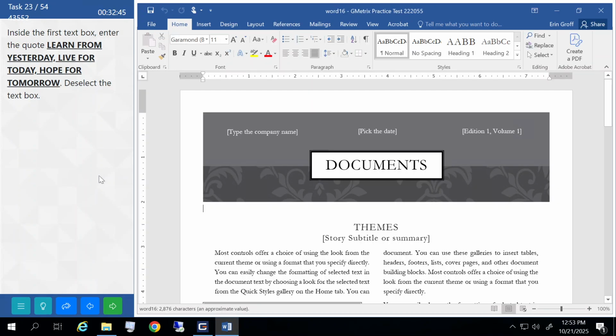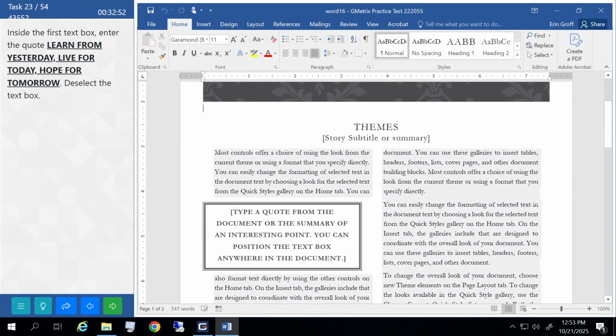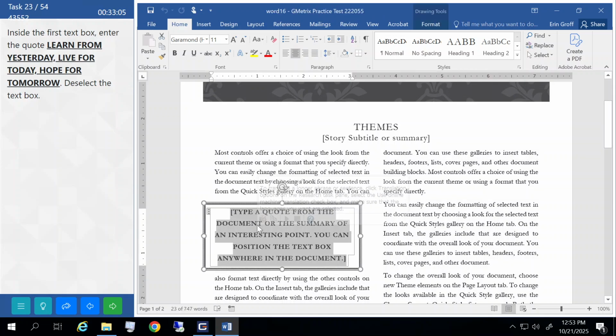Number 23, inside the first text box, enter the quote, "Learn from yesterday, live for today, hope for tomorrow," and deselect the text box. So here we have a text box. You can see right now it says type a quote from the document or the summary of an interesting point. You can position the text box anywhere in the document. I'm going to click inside that, and it highlights all the text, so I can just start typing and it will overwrite that. Now make sure you're typing this quote in all caps, just like they have it.